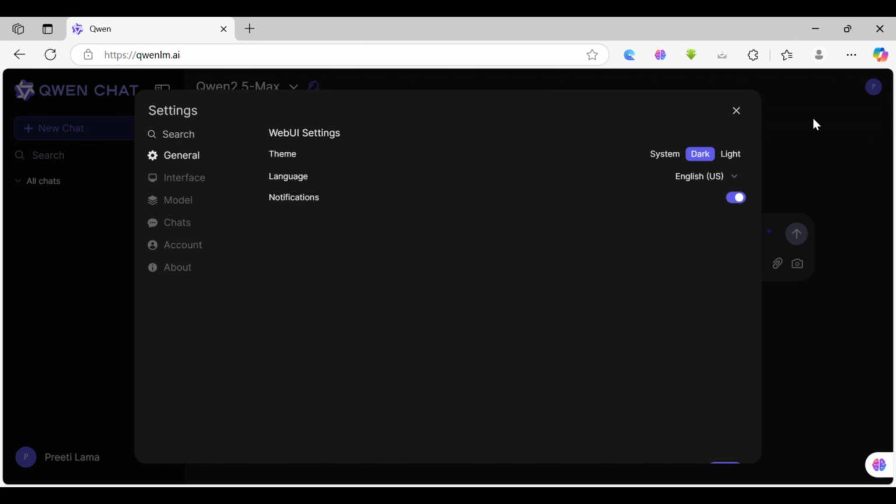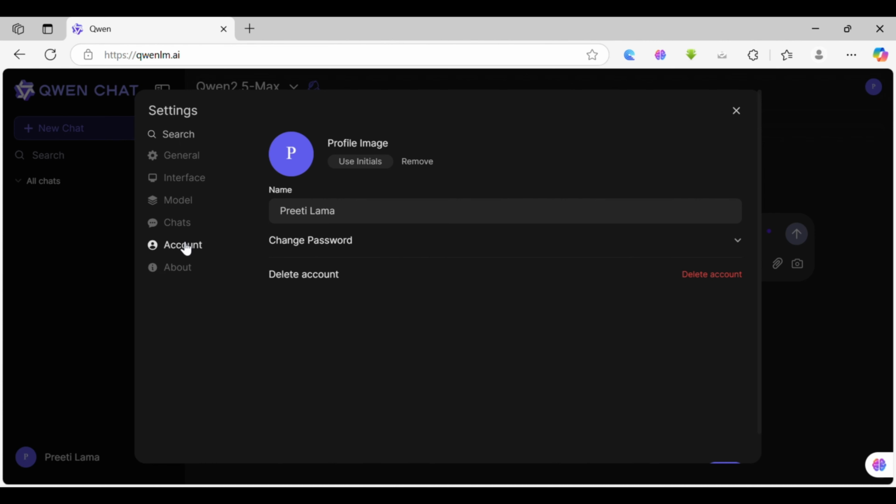In the settings section, you can see an option of account. Tap on it. Found it? Great. Now on the screen, you can see a profile image, and when you tap on this circle, you can see a profile picture. Right now it's just my initial. Tap on it to edit.